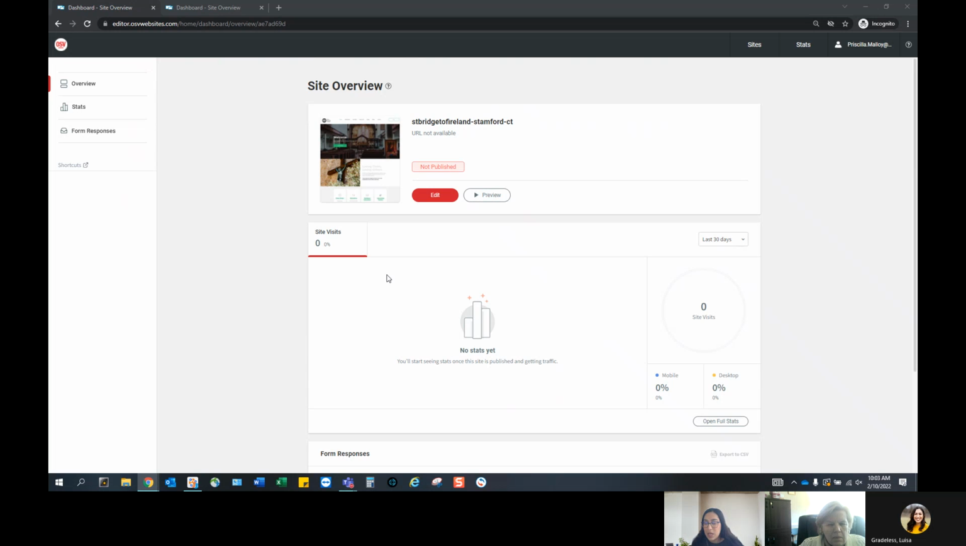This little button right here is your HTML. You probably won't use it. It'll take you into the actual code of the website. So if you ever have anything, I don't mess with code. Yeah. So we probably won't use that.